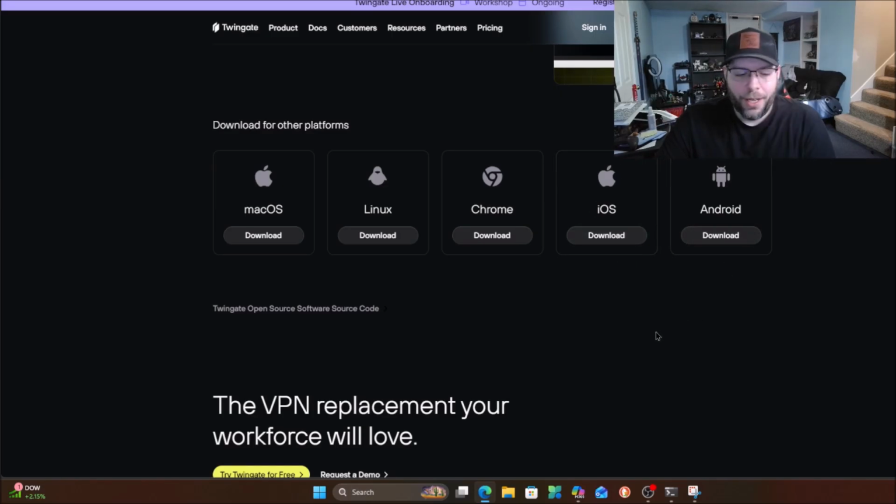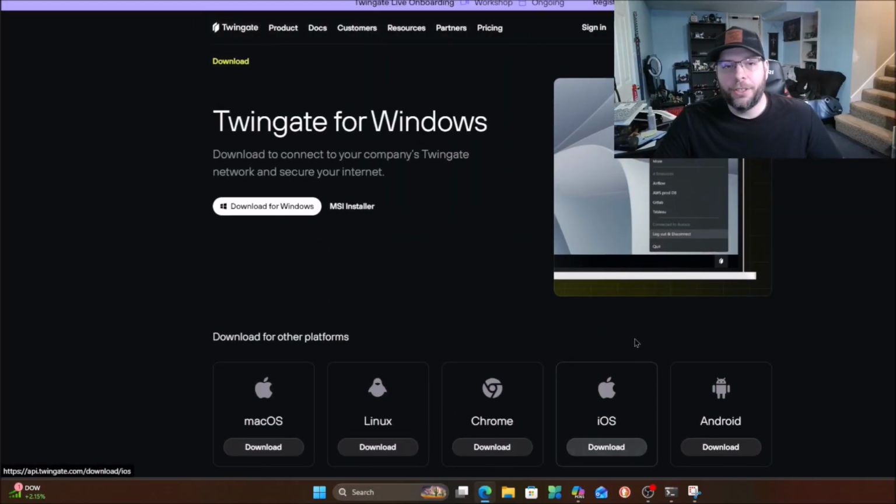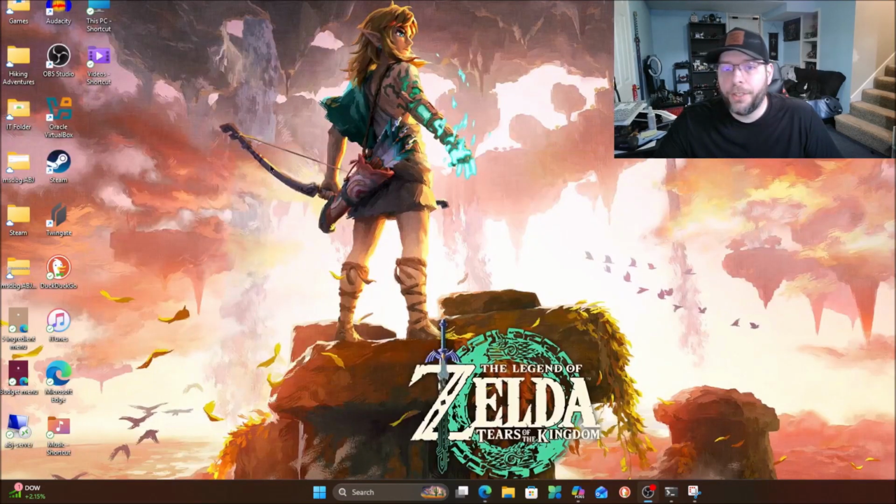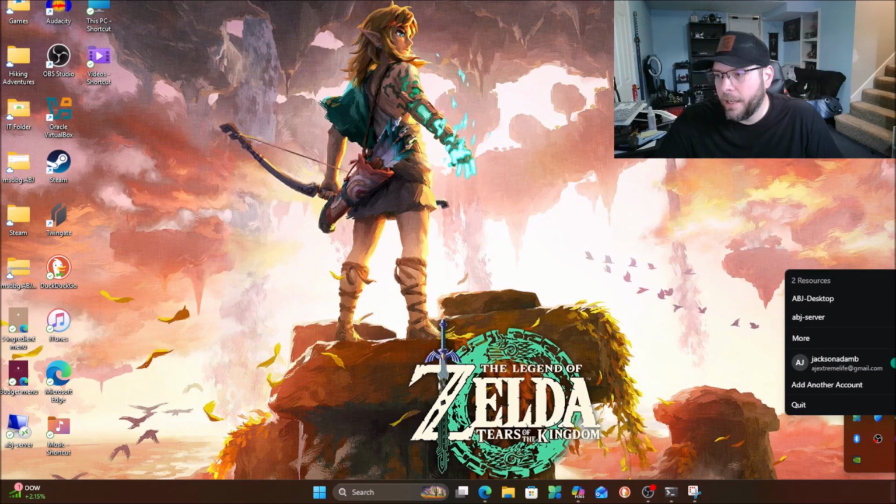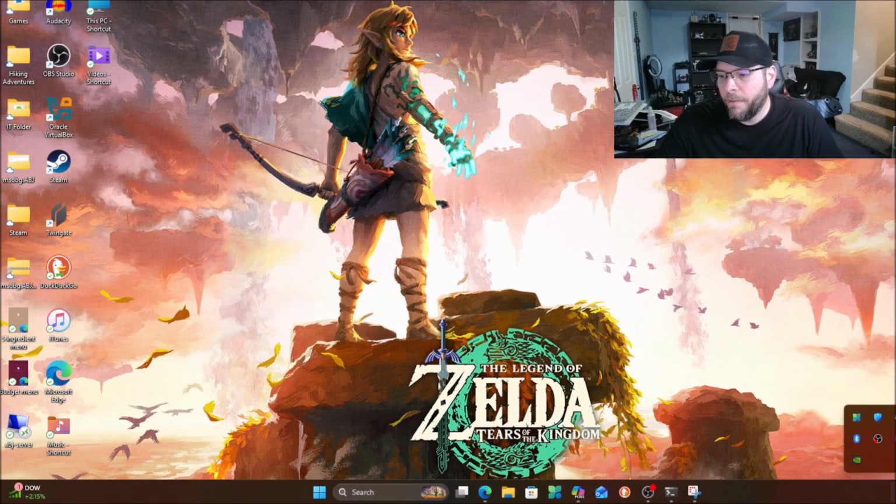iOS, Android. You can download the app out of the App Store right here by looking it up in the App Store to be able to access your resources. And it'll download onto your desktop like right here. This is where I have it living. It's also living down here as well. As you can click on it, you can see that it's connected and so forth.